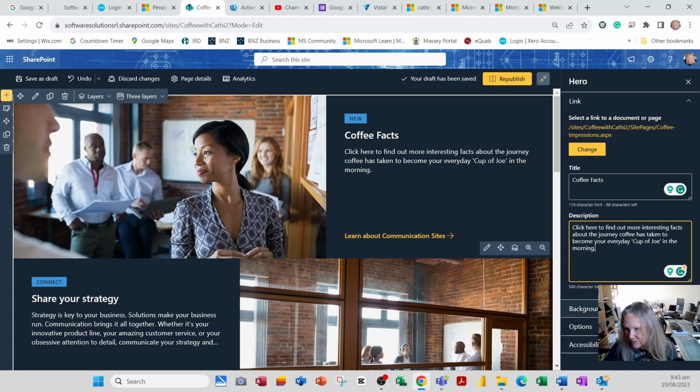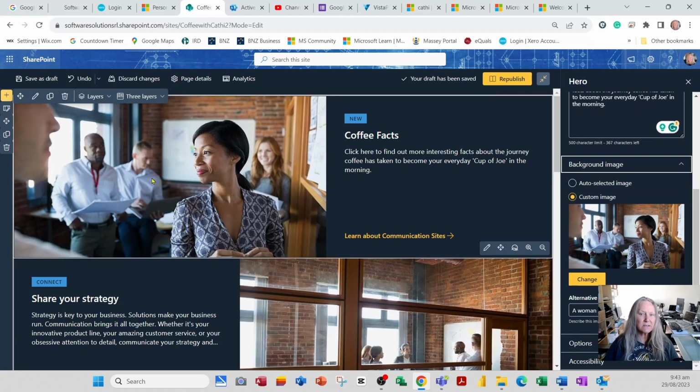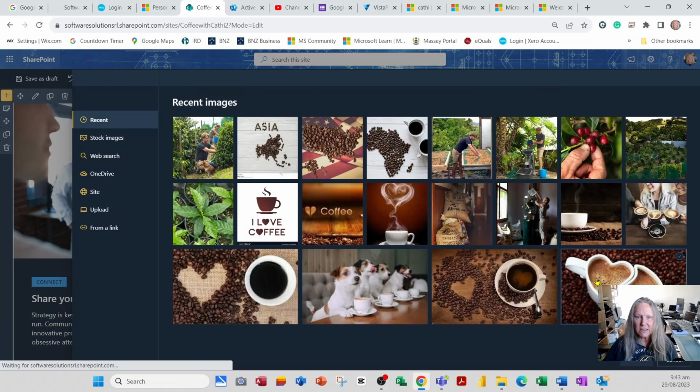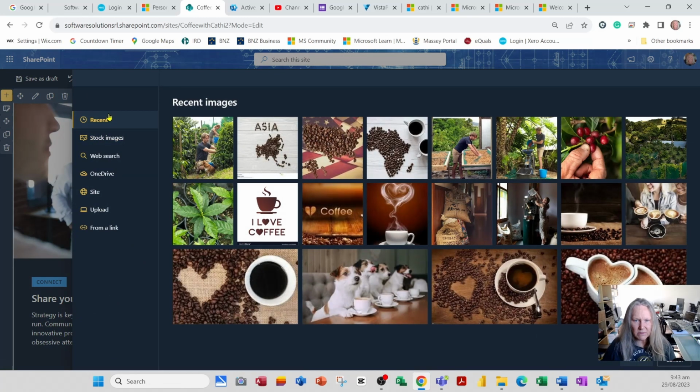Now further down here we've got background image. Let me just hit the chevron to expand it. So we're given this custom image by default, but if I want to change it, I can hit the change button here. Now what you've got is a recent collection of images, and we've been in here a couple of times now.